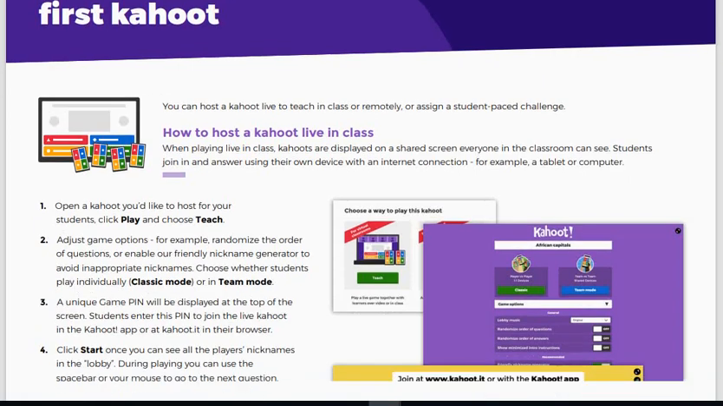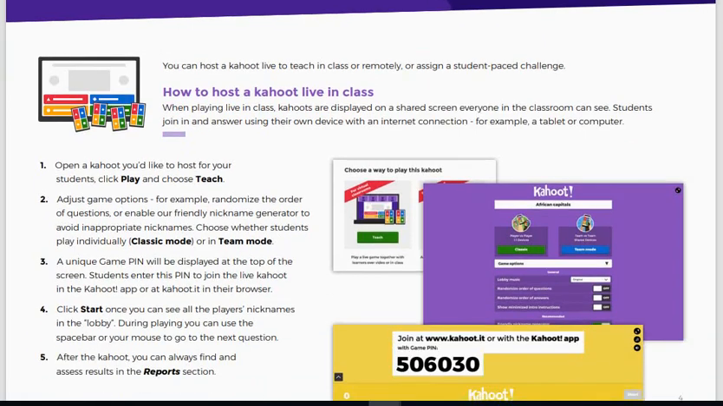Now, how to play your first Kahoot. You can host a Kahoot live to teach in class or remotely, or assign a student-paced challenge. How to host a Kahoot live in class. When you play live in class, Kahoots are displayed on a shared screen everyone in the classroom can see. Students join in and answer using their own device with an internet connection. They can use, for example, a tablet or a computer.